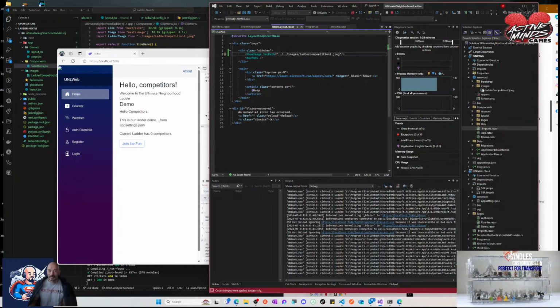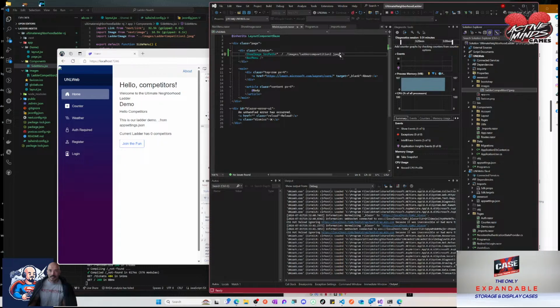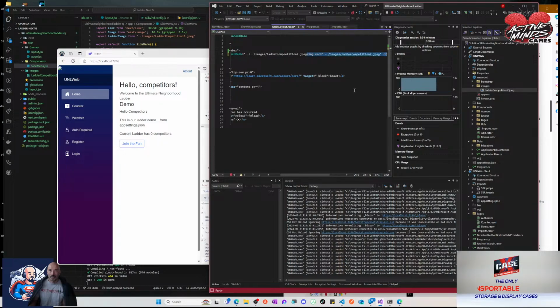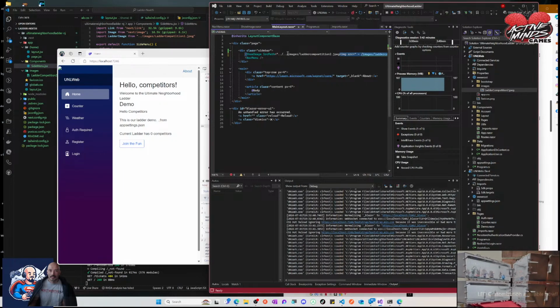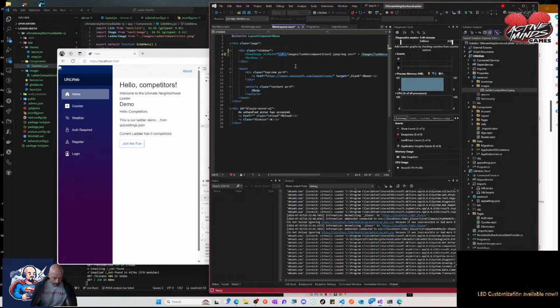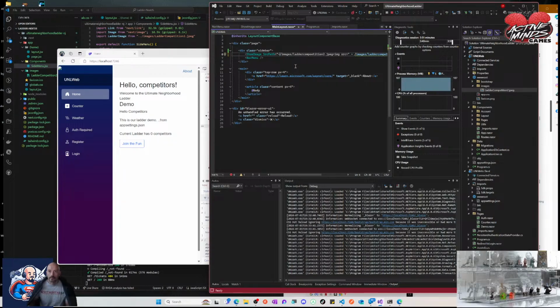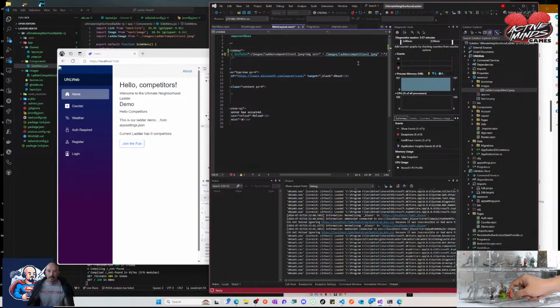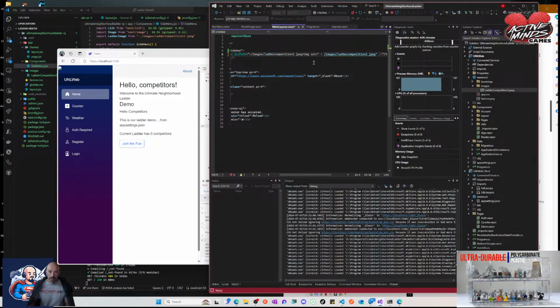What if I did something like, some apps will let you do stuff like this. Oh, interesting. So it's tilde. All right, what if I do that then? Images, ladder, competition 2. And just for the sake of spelling, let's put this here. And then we'll take this out.